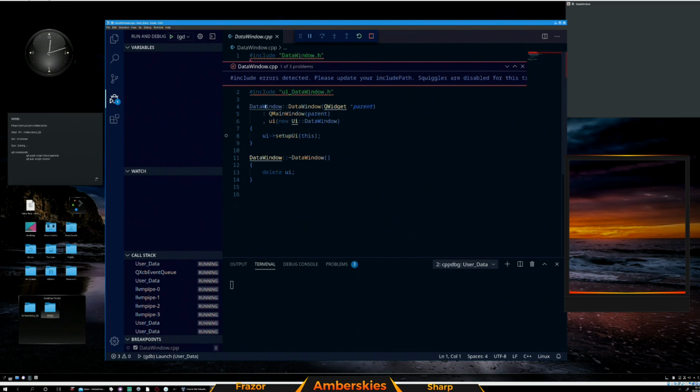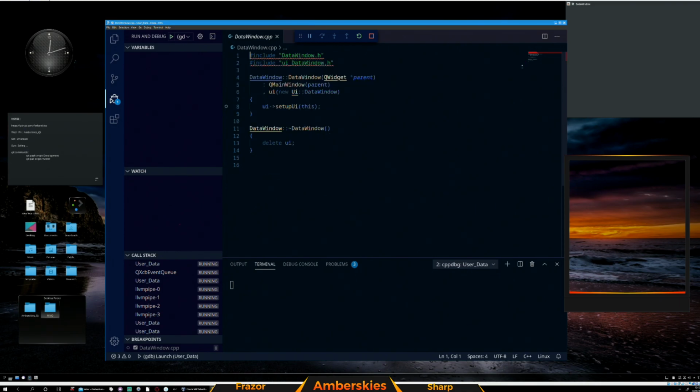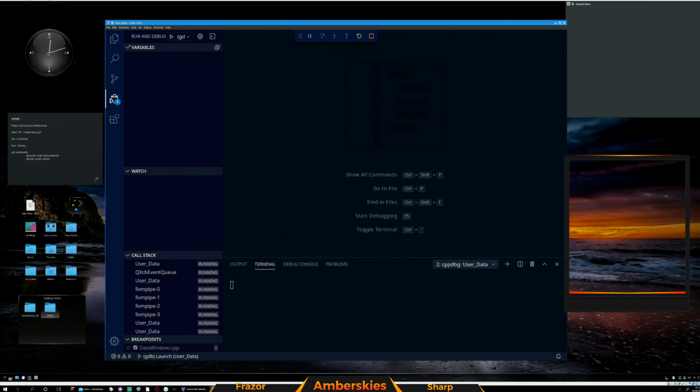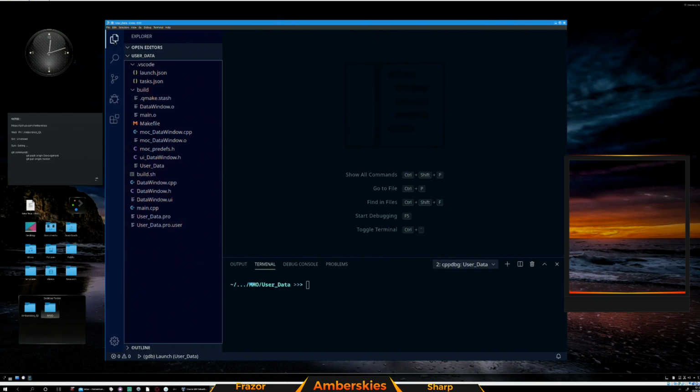Right. Include path. Please update your include path. Would love to. That comes under settings, doesn't it? That's your debug. That's no good to me. So we'll stop this and see if we can get our include path sorted out.